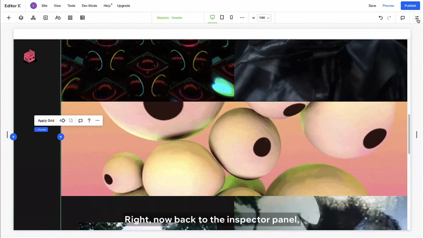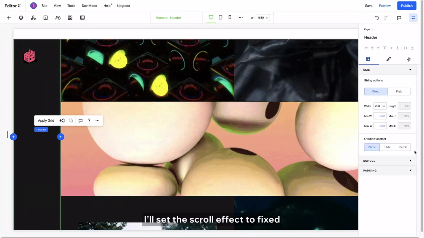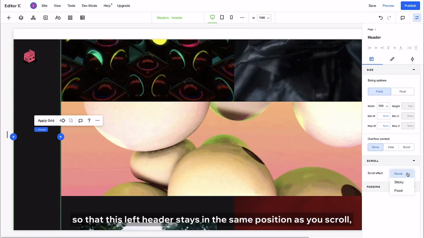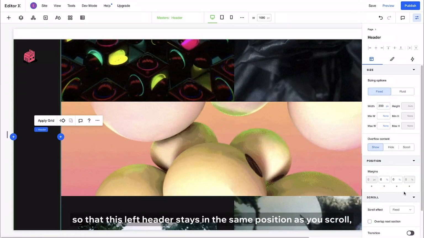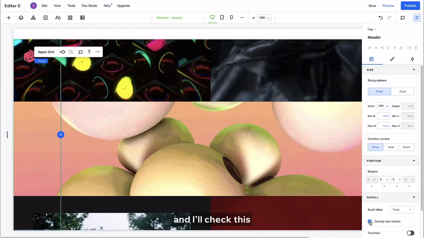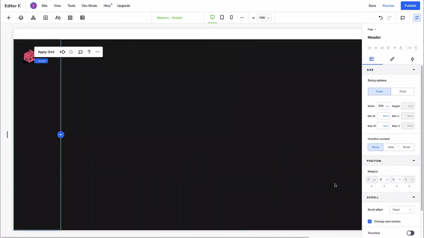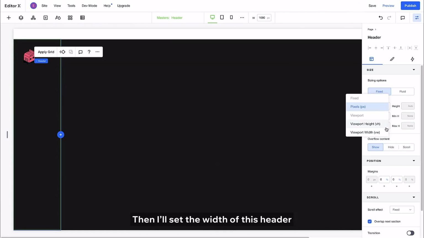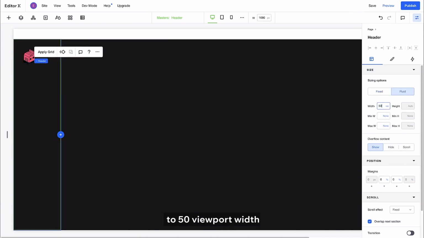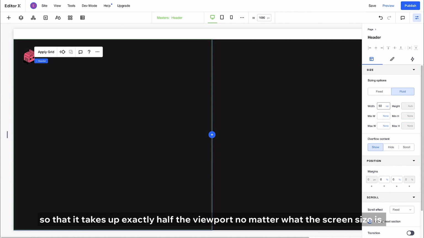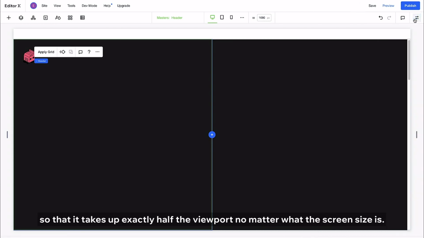Right, now back to the inspector panel. I'll set the scroll effect to fixed so that this left header stays in the same position as you scroll, and I'll check this to make it overlap the next section to get the effect that we're looking for. Then I'll set the width of this header to 50 viewport width so that it takes up exactly half the viewport, no matter what the screen size is.